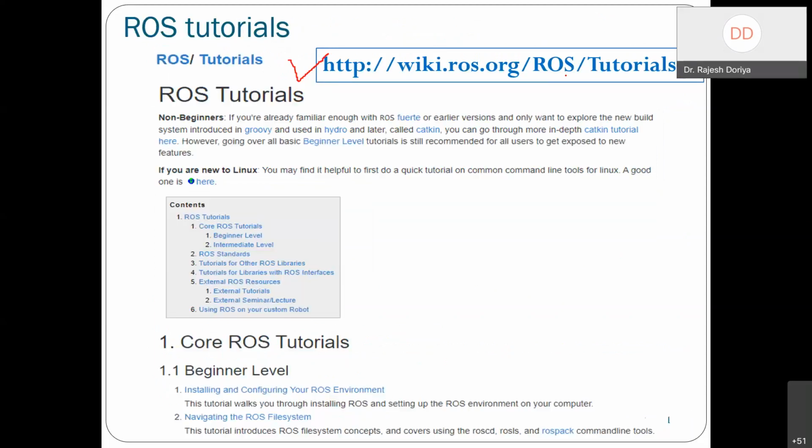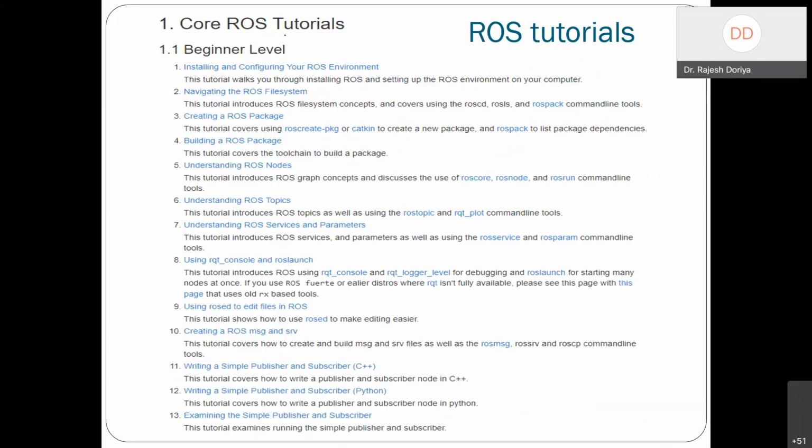After opening this page, you will find the tutorials like this. You can follow these tutorials one by one, starting from the installation, then navigation of the ROS file system, then building of packages and nodes and all the things. So that can be done. As you can see in these tutorials, they have provided how to install it, how to navigate, how to create, build, and understand several other topics, right?